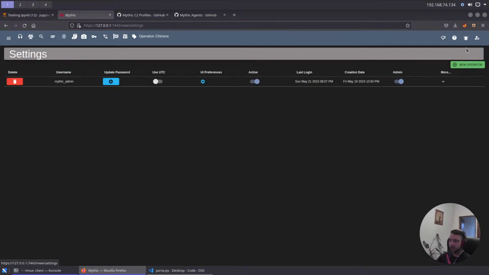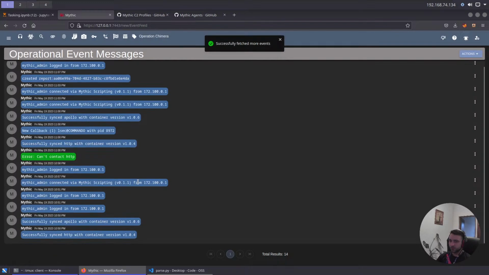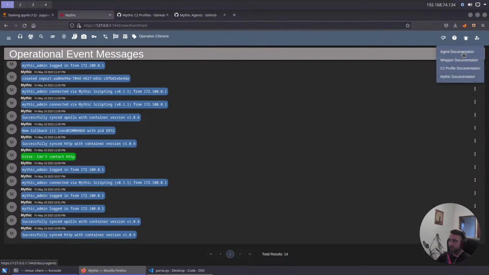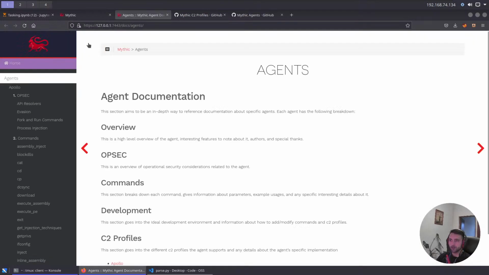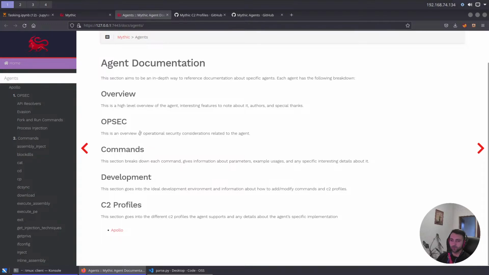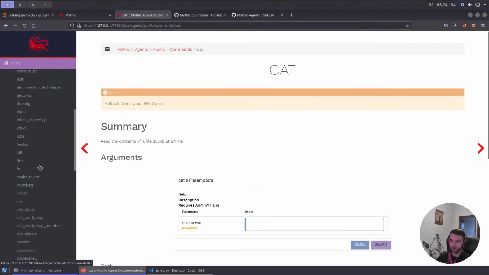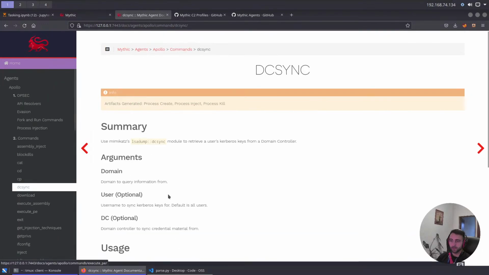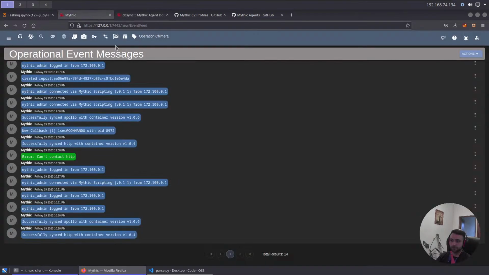Then we have notifications of what exactly happened and when. We have some help, which is, wow, I just found it now. These are the links for the documentation about different agents and profiles. If you get stuck, you just go there, and Mythic hosts its own documentation, so we can see stuff for ourselves, like each command, for instance, which we're gonna go over later on.